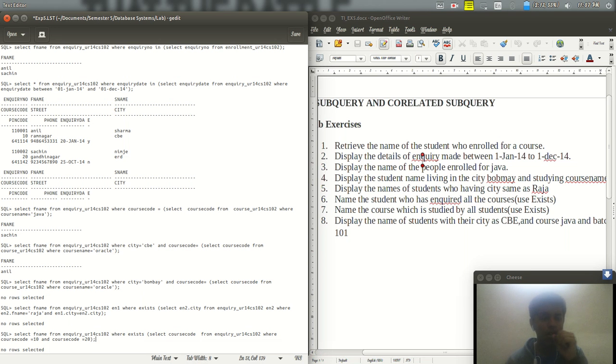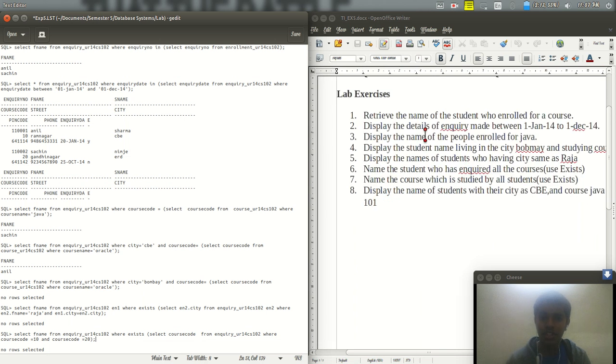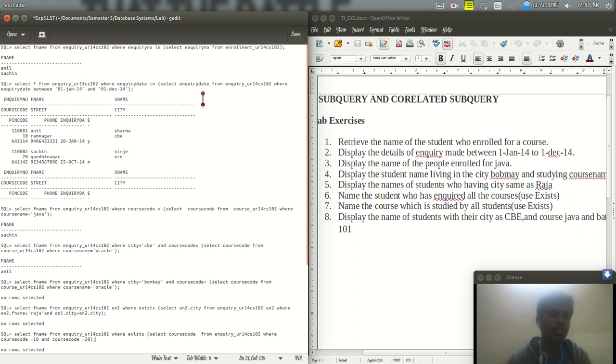Everyone, today I'm going to explain the fifth experiment for the database lab. The fifth experiment consists of subqueries and correlated subqueries. So here are the questions, and we are in the spool file. The first question is to retrieve the names of the students enrolled for a course.